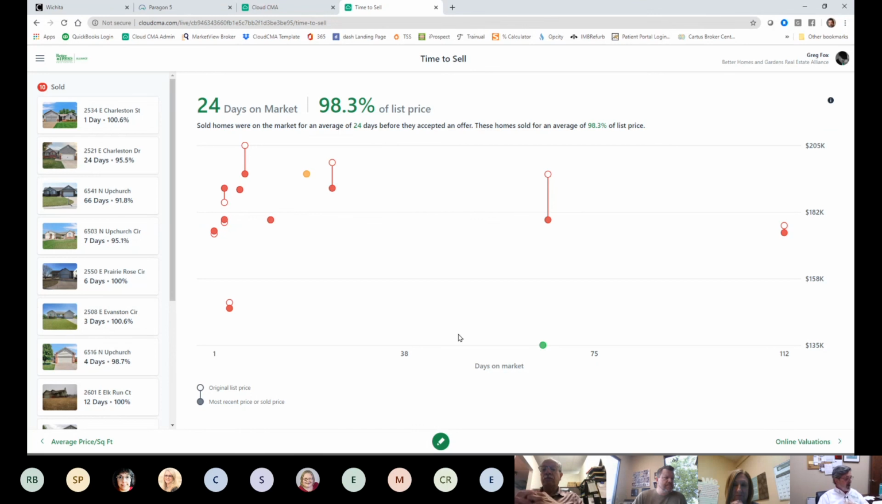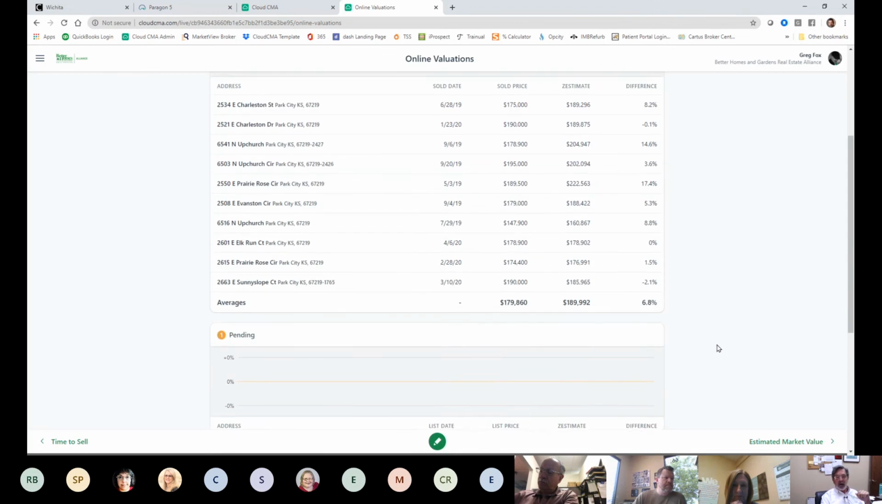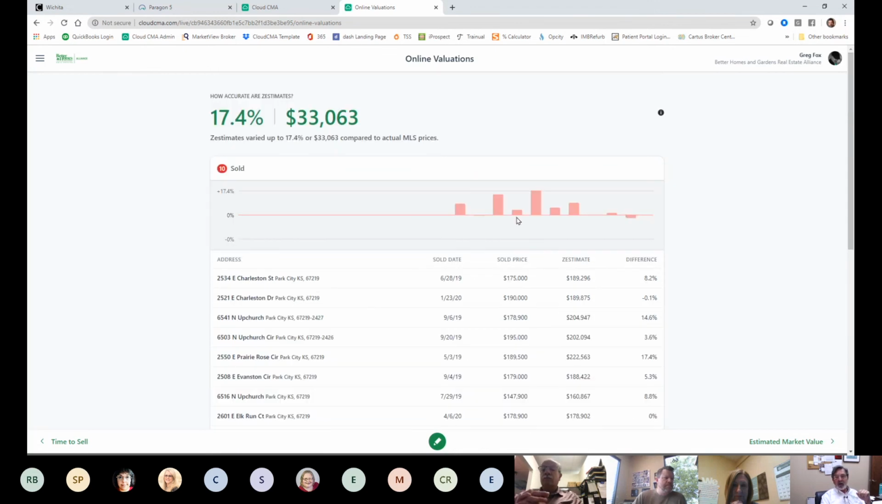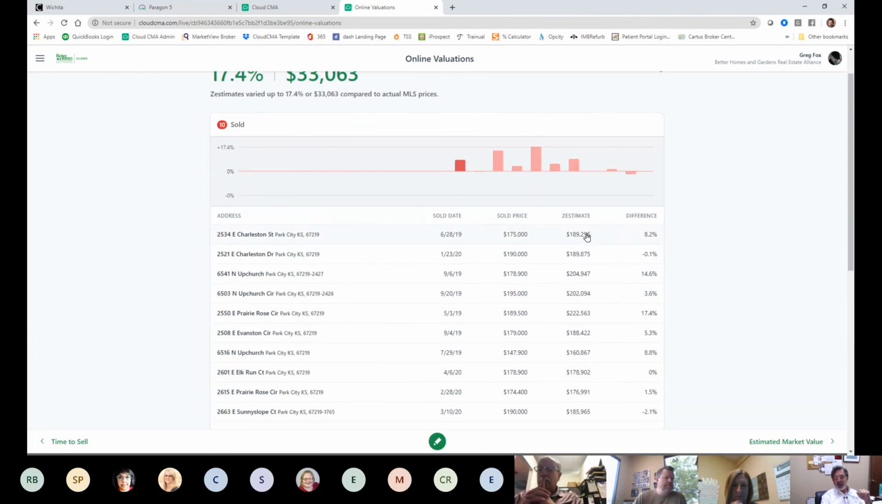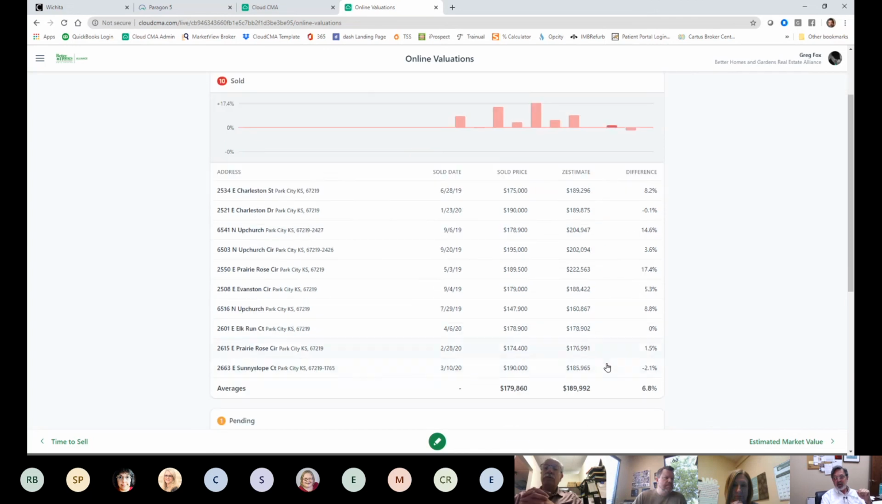Now, in Cloud CMA, you can also print a book. All this stuff is in the book. So you can have it printed, you can email a PDF, or you can go over this together with them face to face. And there's all of our show. This one I love because it shows what Zestimate said it should have sold for, what it actually sold for, and how far off they are. That's awesome.